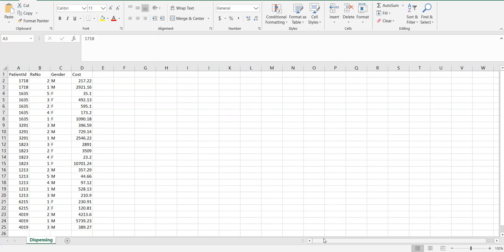Hi everyone. Today I'm going to show you how to use the first, last, and retain keywords in my SAS data step. My input file is an Excel spreadsheet with 4 columns: patient ID, RX number, gender, and cost. For each patient ID, there may be multiple RX numbers, with the first one associated with the largest cost value and the last one with the smallest one.